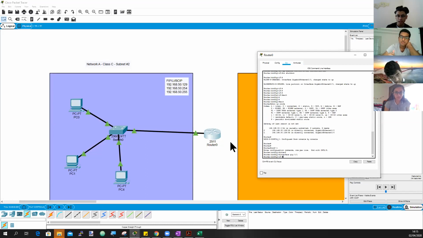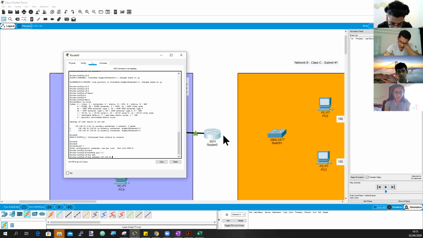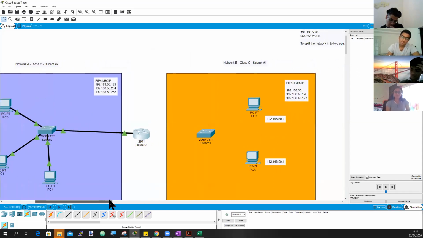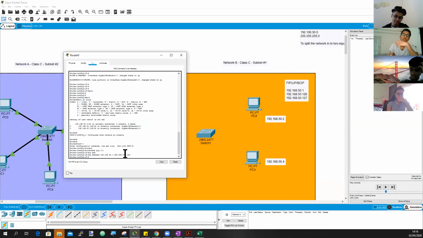And I'm going to put IP address 192.168.50. This router is going to act as a gateway for this network. So I'm going to give this IP address as the first IP inside subnet 1, which is 50.1. And the subnet mask, because this is a smaller /25 network, the subnet mask has to be 255.255.255.128. And I will do no shutdown.